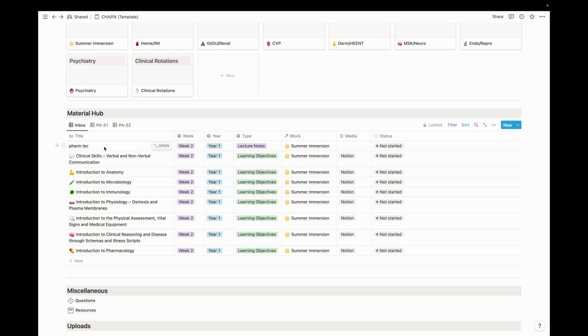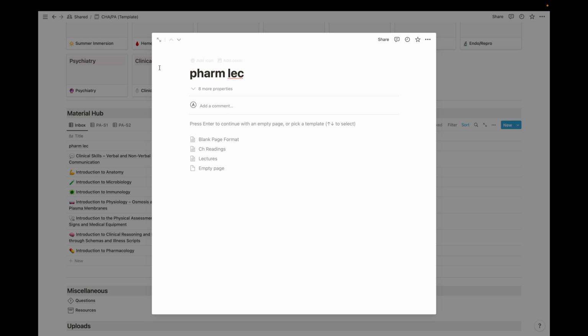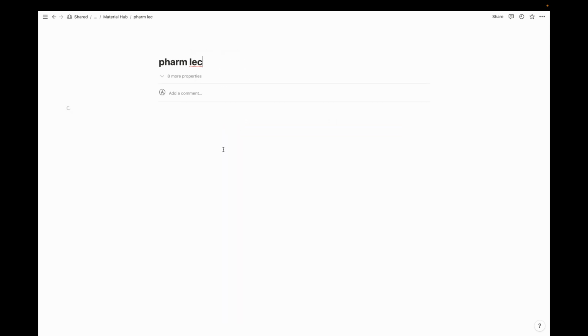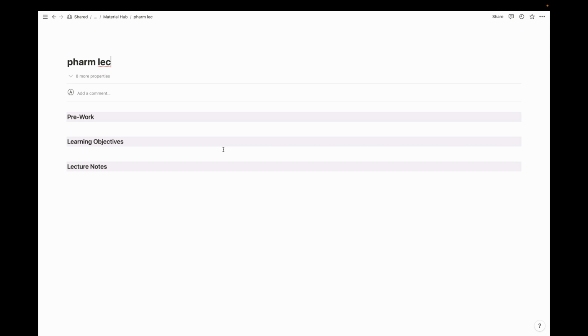Anyways, I'm going to go back into my farm lecture, and I'm going to open this as a page, and I'm going to do a full page just to make it easier for me. Now you'll see I can press enter and start typing, and it'll just be a blank page. Or there actually are a few templates that I've generated for my preferences. So again, we said this was lecture, so we can click on lecture and you'll see that it changes the format and it already adds some stuff in. Usually for lectures, we have pre-work, learning objectives, and lecture notes.